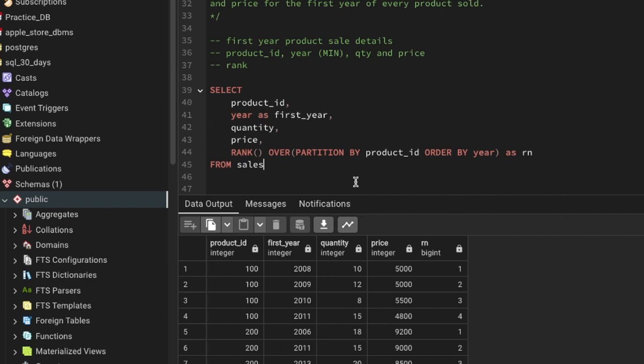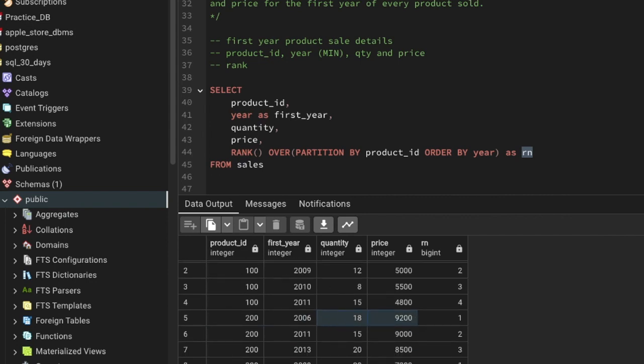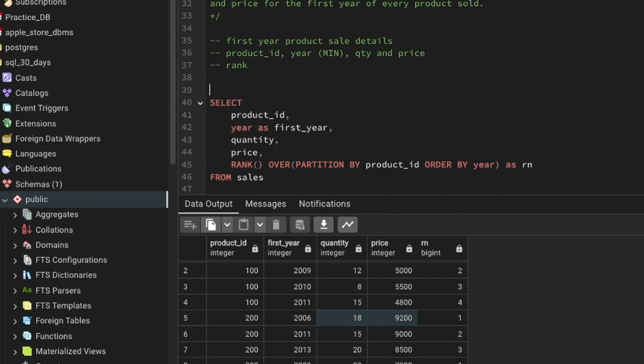Okay, now I can just go ahead and filter by this Rn column, where I say this column is 1. If I select 1, then it's going to select the minimum year for this product, and the sale details that I need, which is product ID, first year, quantity, and the price, right? Similarly, this will also filter out the data for the second partition, the minimum year and the quantity and the price. So it's going to filter all the products and their first year and the quantity and the price, right? To do that, I can go ahead and use a subquery.